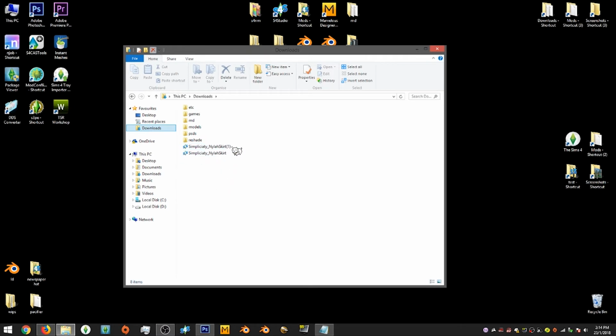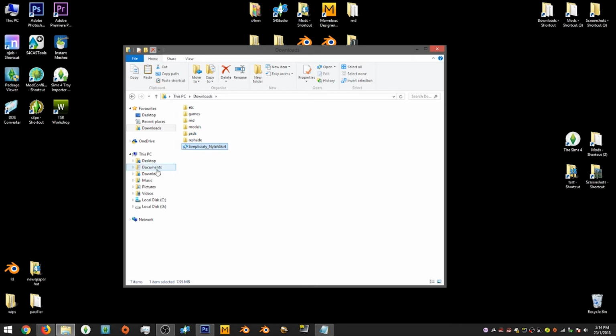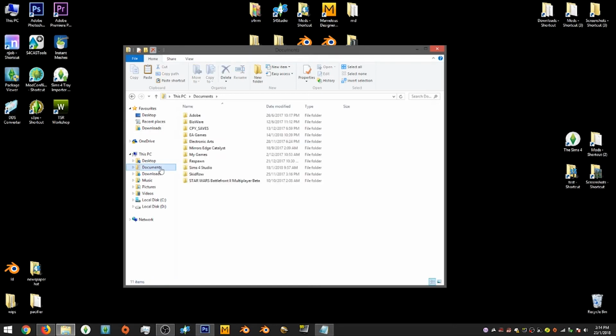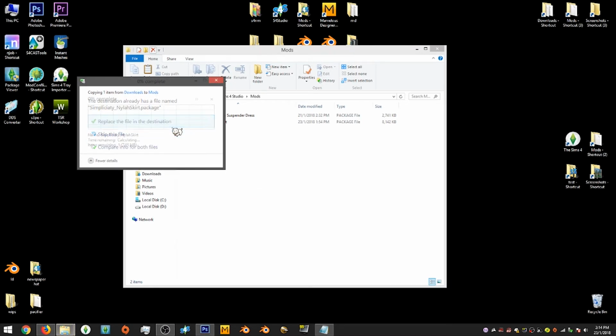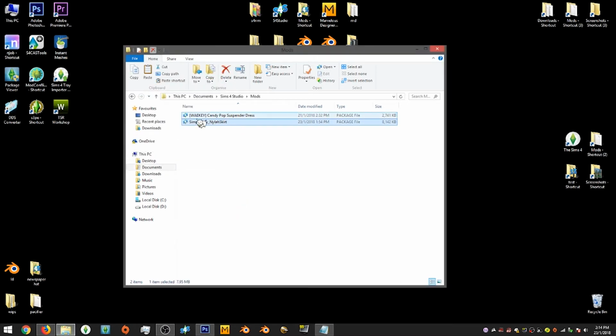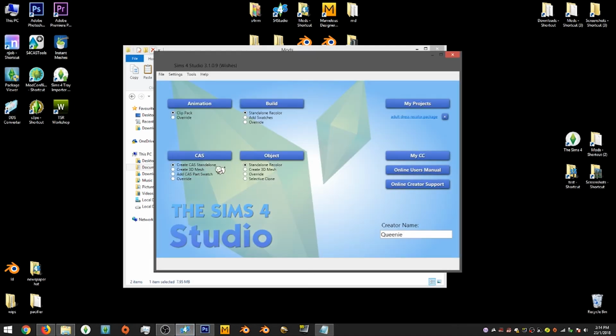Okay, I already downloaded it. So what you're gonna do is right click, copy it, and then look for the folder location: Documents, Qvoix Studio, Mods, and then you paste the custom content that you just downloaded in there. Okay, so now once it's there, open up your Qvoix Studio. Same thing, create cast standalone, cast.